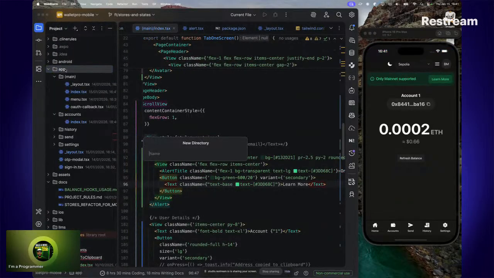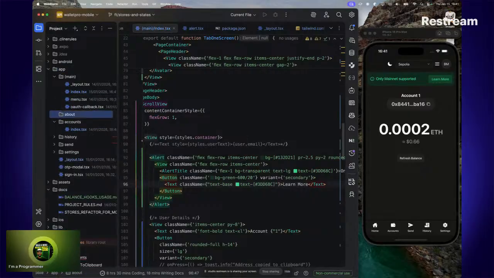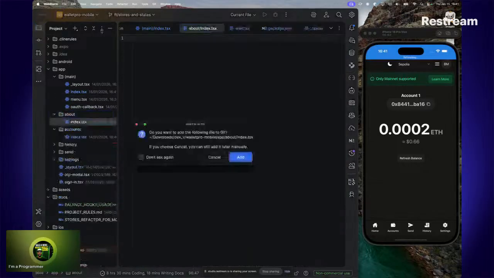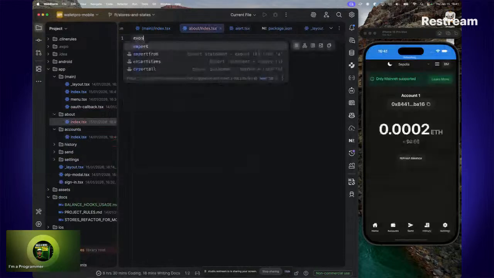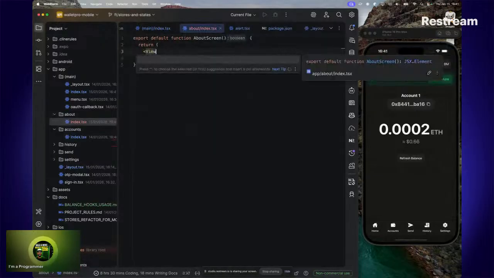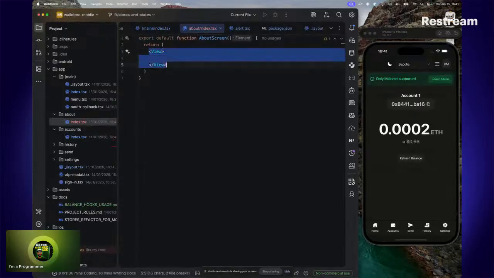I'm going to create a directory, call it about. I'm going to add a file into that and call it about index.tsx. So I'm going to do that. I'm going to export default function about screen. So I'm going to return this. I'm going to return view. No, not view. We are working with the page container. So I'm going to have a page container.